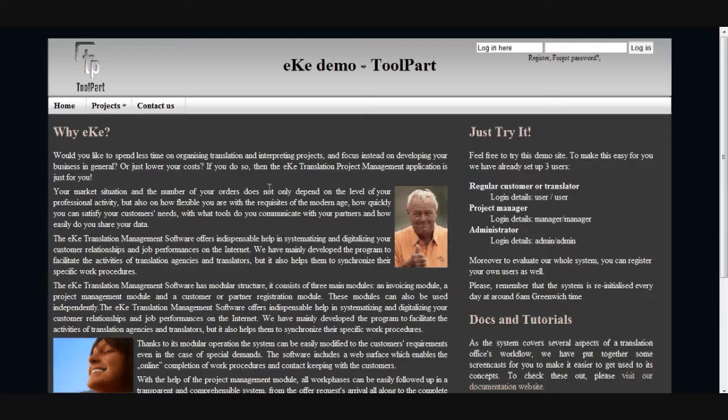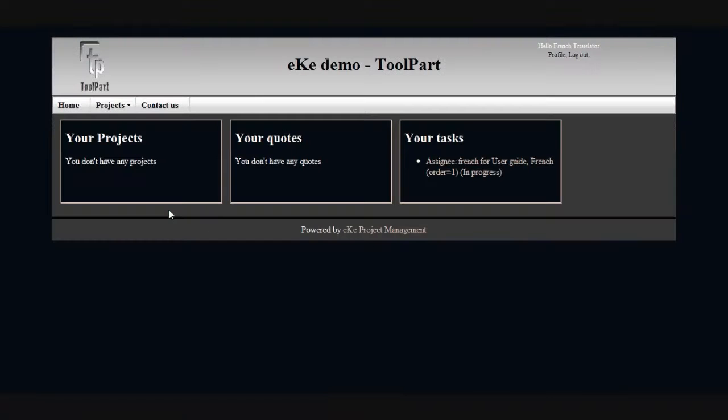In this tutorial, we show you how the translators can upload their finished works and how the progress of the project continues automatically. Let's log in as the French translator. You can find the task under the Your Task sign.